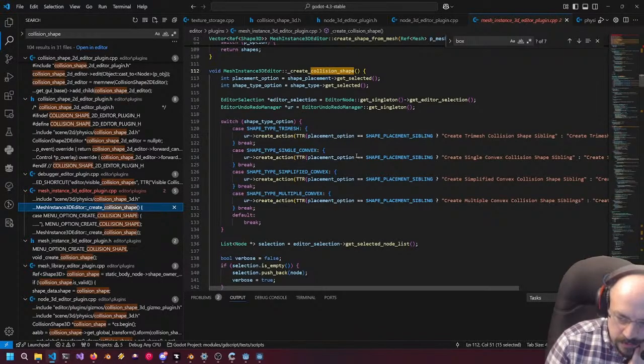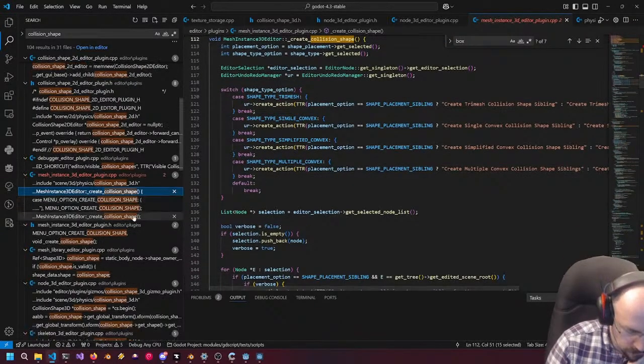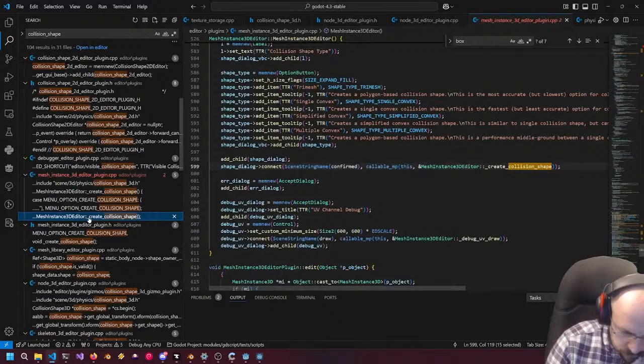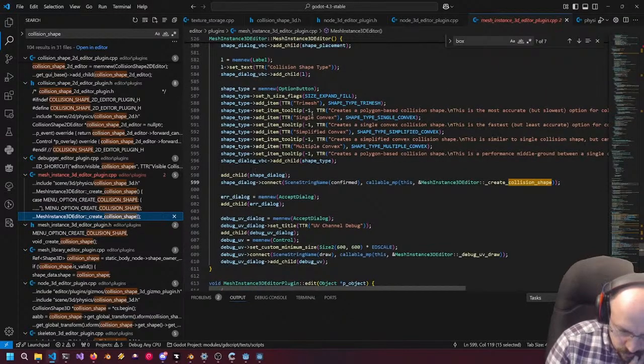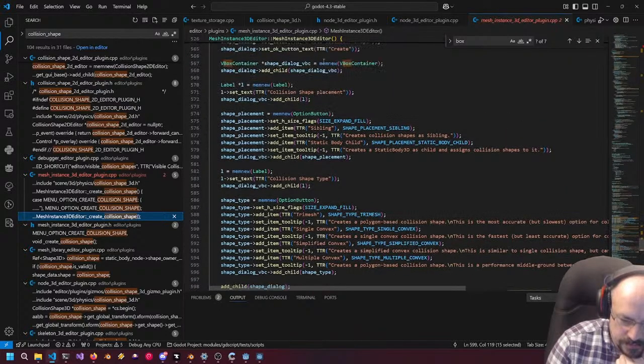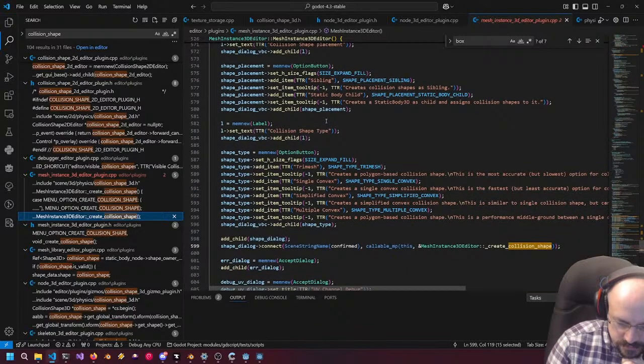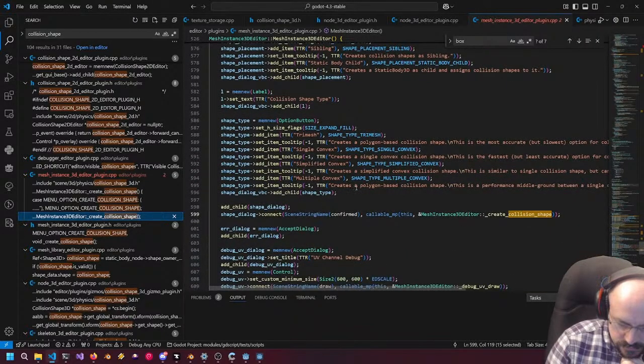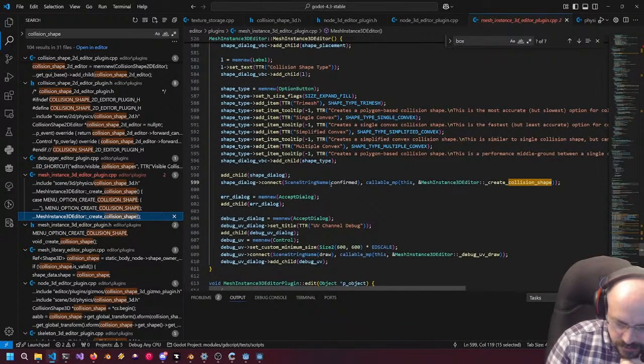Yeah, creating them. So the mesh instance 3D editor. Oh, this is where we create. And we're connecting callables, we create them.